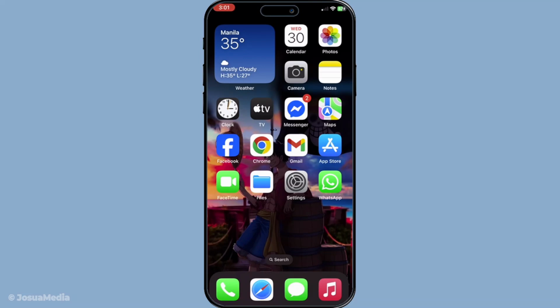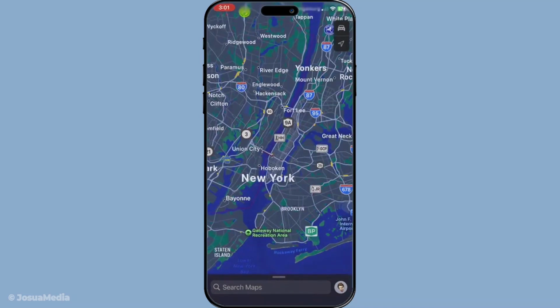First things first, you'll want to start by opening the Apple Maps app on your device. Apple Maps is a great tool for navigating and discovering new places, and Look Around is embedded right within it. Make sure your app is up to date to access the latest features and improvements.